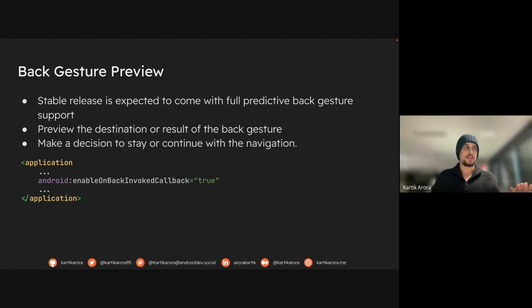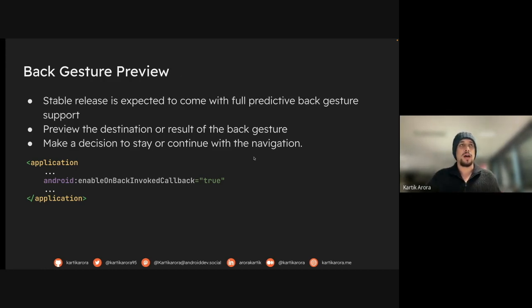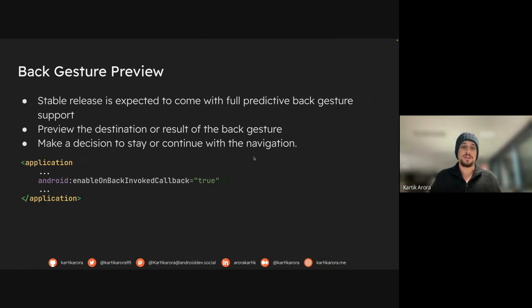Right now in Android 14 Beta 2, you still have to enable a developer flag in developer settings. And then in your application, you just have to add this small line, and then your app supports back gesture previews. In my investigation so far, it's only available at an activity level. So if you're working with Jetpack Compose navigation, it still doesn't work yet. However, there's still scope for that.